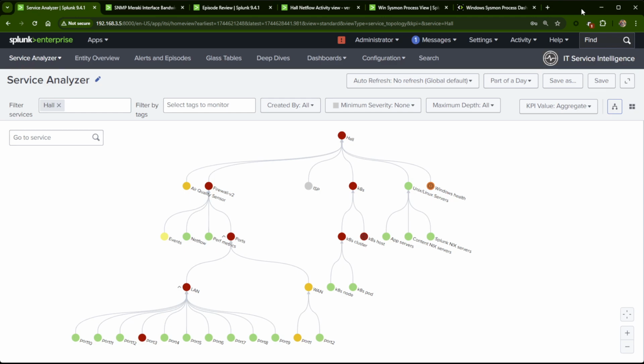So here I have my home lab pulled up, and I have a lot of red, which is bad, and I have a lot of green. But I've got the important pieces for myself: my Windows environment, my Linux servers, Kubernetes, firewall, and I've been playing around with the sensor data. Now, I'll go into videos. I plan to go into more detail on IT Service Intelligence and how I've set some of this up.